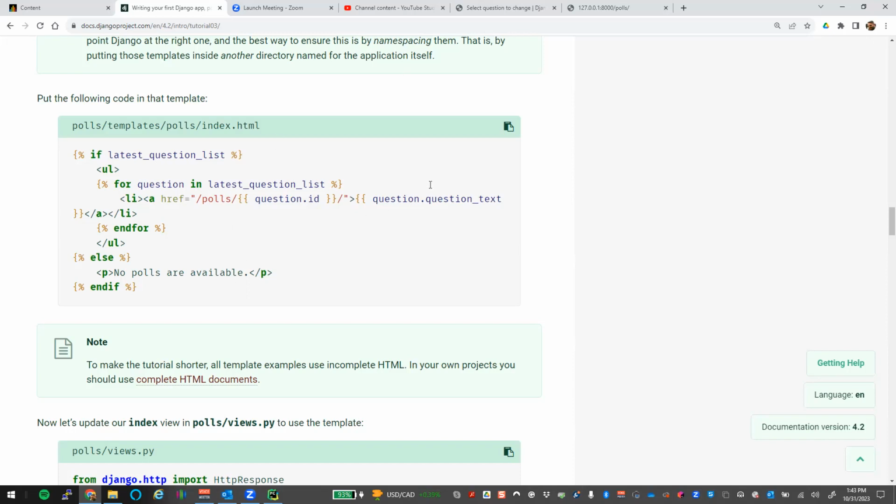So here we're going to create an index template inside of our templates polls. Now notice this structure. It's a little goofy. You go to your polls app, you have a templates folder, and inside your templates folder, you have another polls folder, then your index.html. So you kind of got to follow this. Otherwise you get real lost real fast.